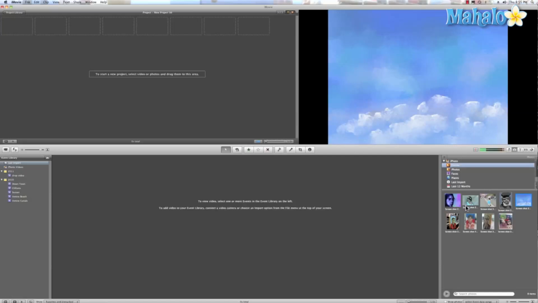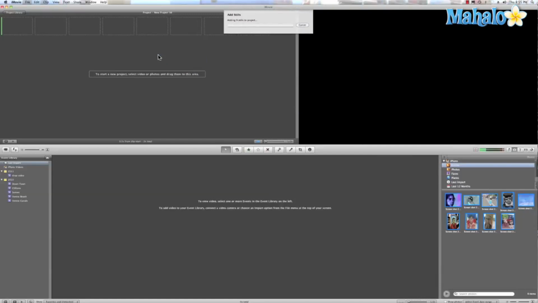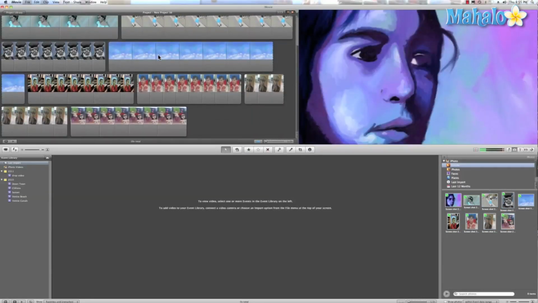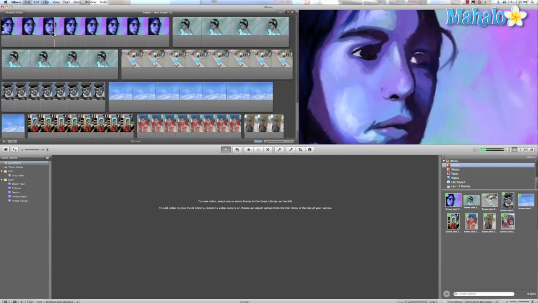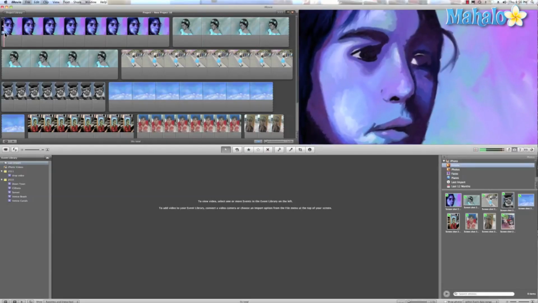So I have these pictures right here, and one way I can grab them all is to highlight them and drag them directly onto my project library. And there we go. The default time is 4 seconds, and it adds a Ken Burns effect to my photos, which is nice because it gives it some motion. It makes your paintings a little more animated instead of just being still.